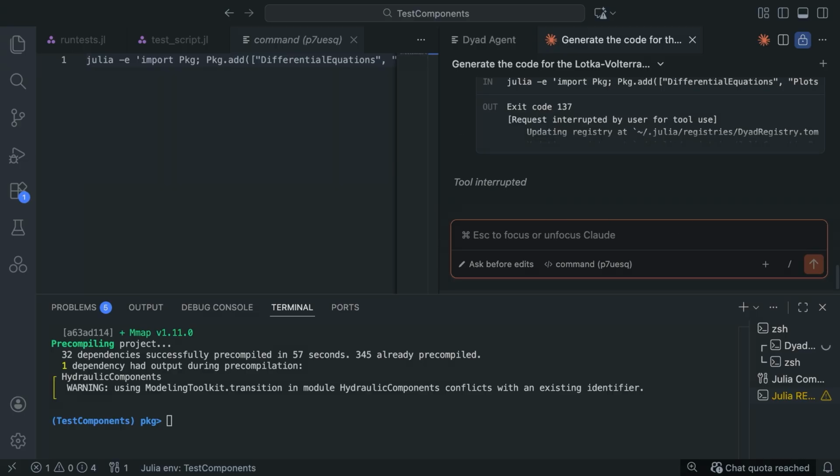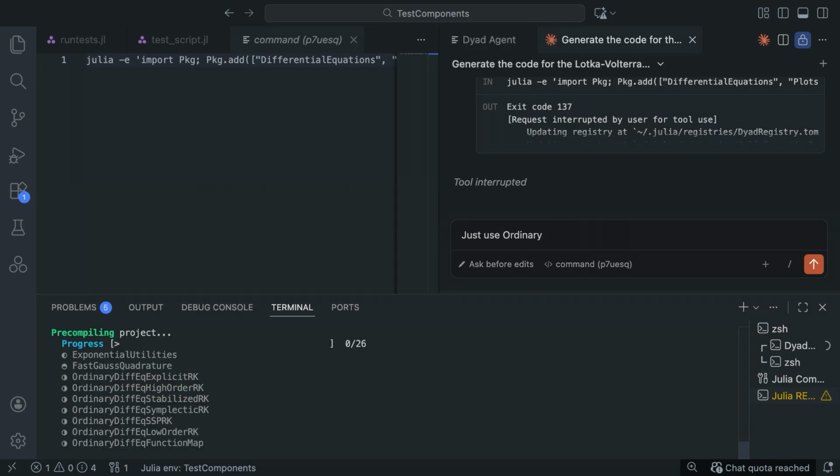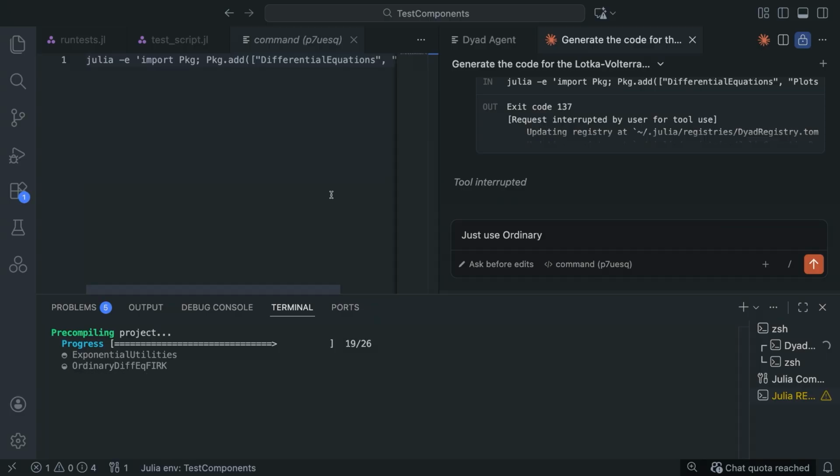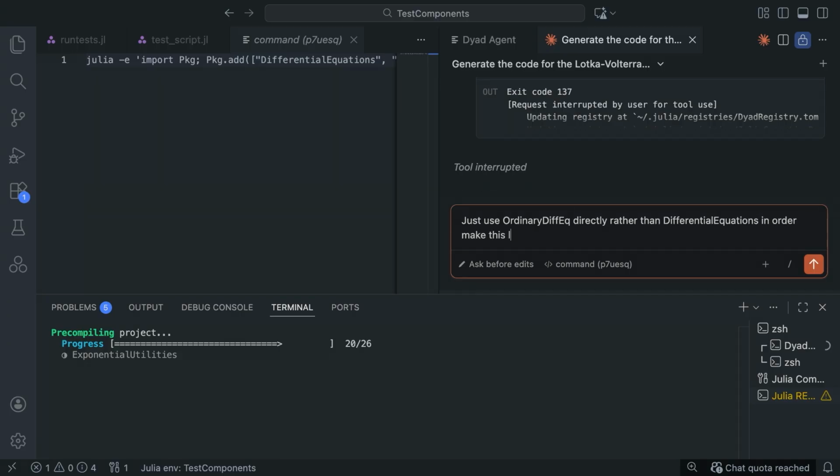Let me add ordinary diffq first, right? So you can already see in here right now that it tried to do the whole differential equation solver. That's going to take some time. I know that I can make this go faster by making it use just one part of the ODE solvers. So I'm going to just step in. I'm going to hit escape. I'm going to cut it. I'm going to add the packages for it, and then I'm going to tell it to just use ordinary diffq directly rather than differential equations in order to make this run and load faster, right?